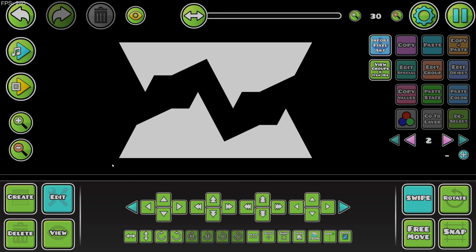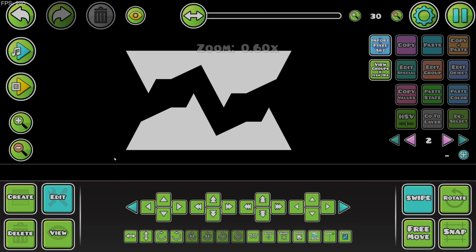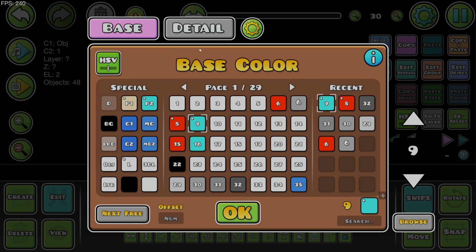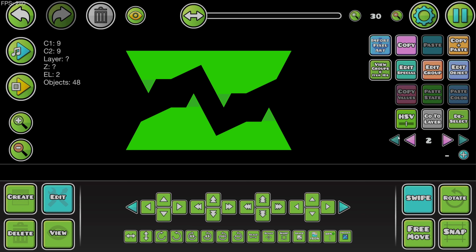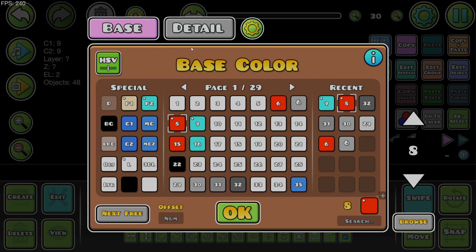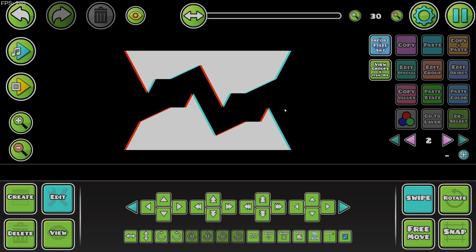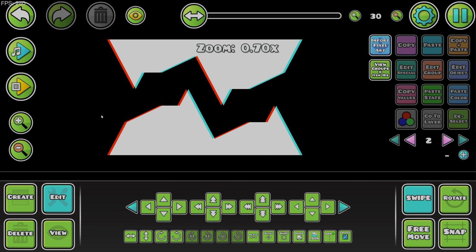Now, there may be better ways of doing this, but the best way I found to make this effect is to build the structure you want in white. Then take that structure and make it blending cyan. Then copy the structure and make that copy blending red. And depending on which side has red or cyan, will determine if the effect pops or sinks.